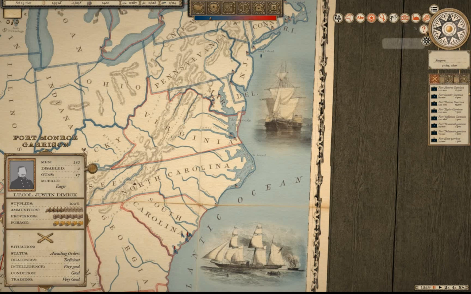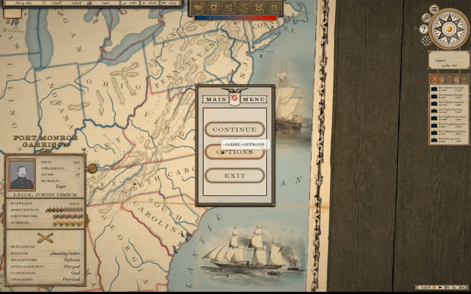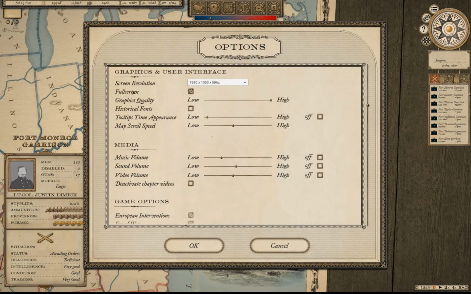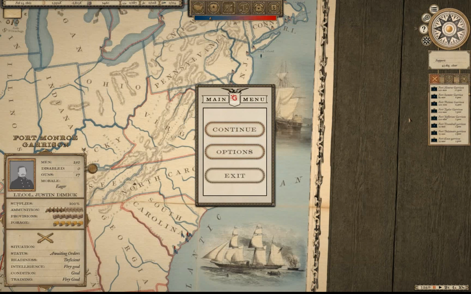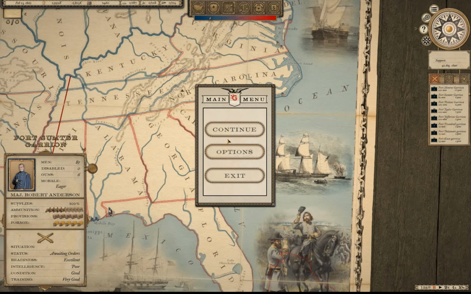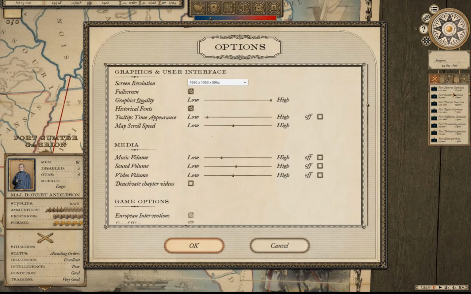Map icons. Let's look at the menu options. Again, I'm looking for something to affect this font size. Historical fonts, will that change it? Nope, it doesn't look like it. Alright, well, I can kind of make out. Unfortunately, looking at the TV screen, it looks very, very tiny.